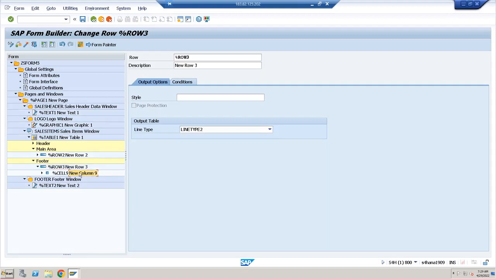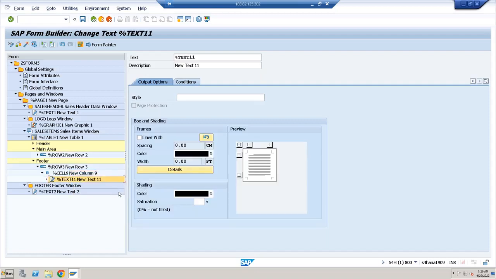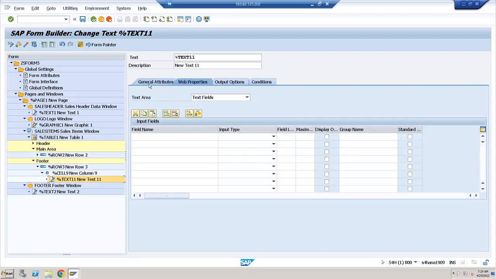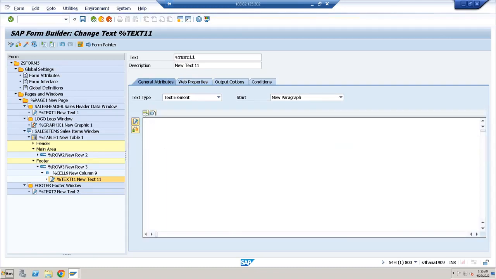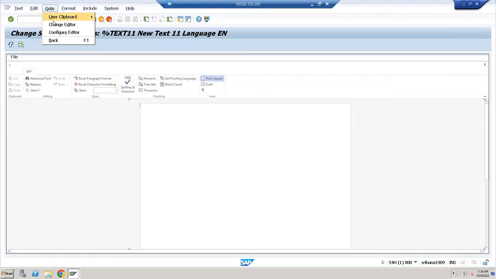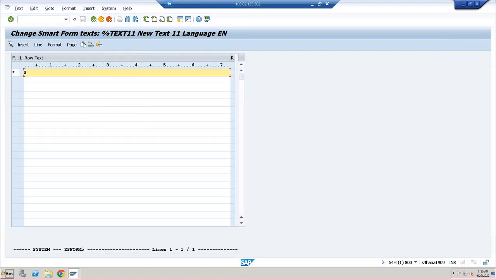Now as part of this, I'll give the total. So I'll right click on the cell object, create what? Text. In the general attributes tab, I'll display the sum total. What is the variable which is carrying that sum total? V underscore total. So I'll go to editor, change editor. I'll give some text. What is the variable I need to refer? V underscore total.